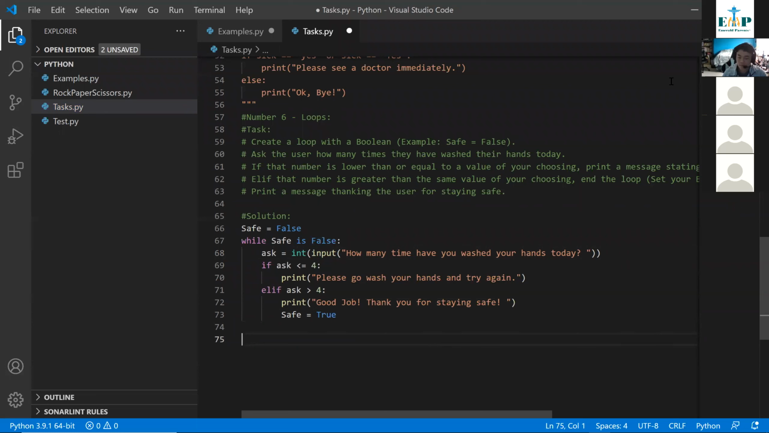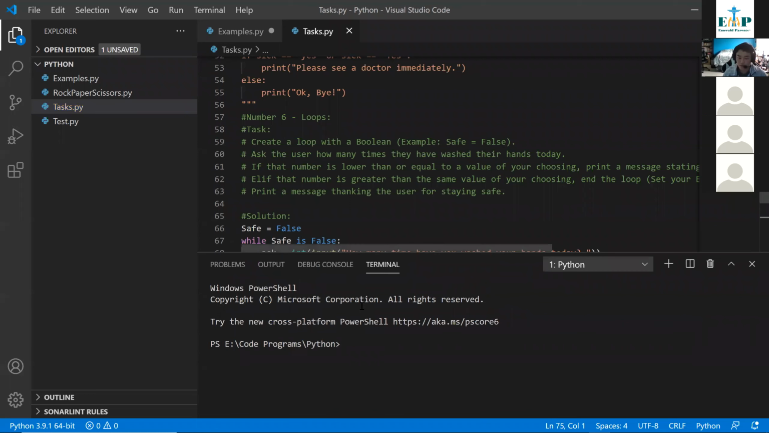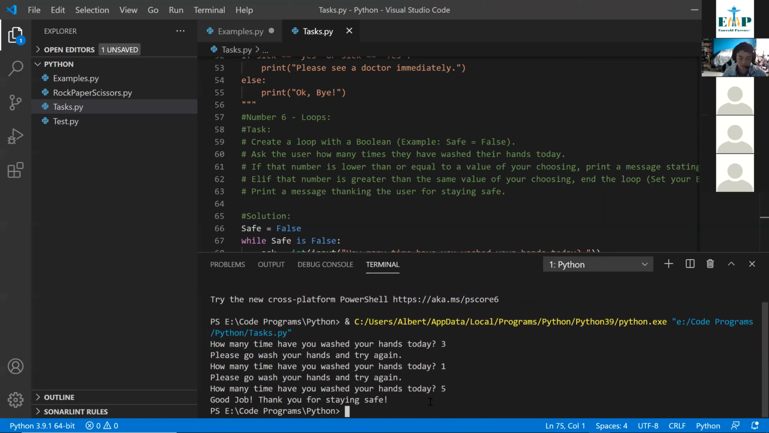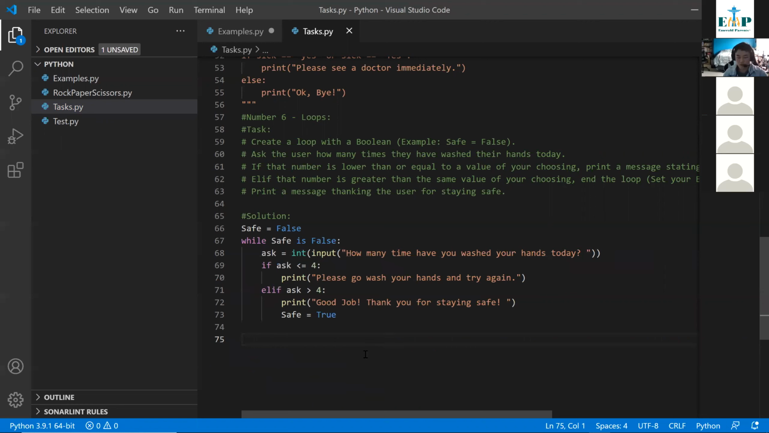Let's run it. Oh, and this if and elif are all indented in the while, so they'll run inside the while loop. If I run it, it asks how many times have you washed your hands today? I enter only 3. Please go wash your hands and try again. See, it just keeps doing it again, so you don't have to keep writing if and elif statements every single time. Only 1. Try again. Let's say I do it 5 times. Thank you for staying safe, and the program ends, which is perfect because my computer didn't crash.